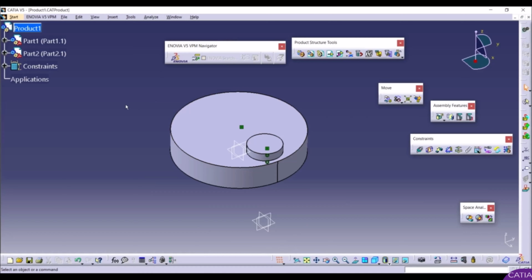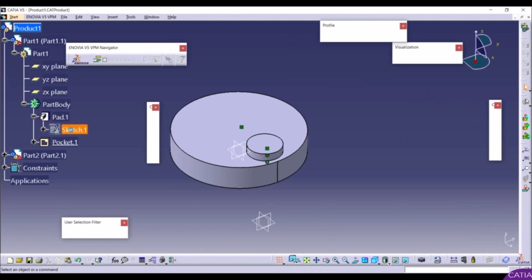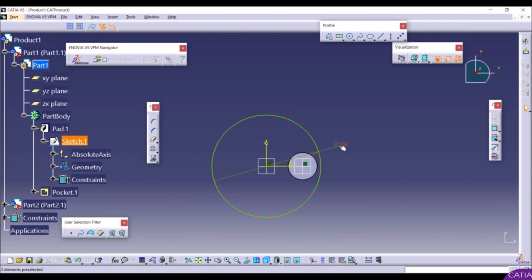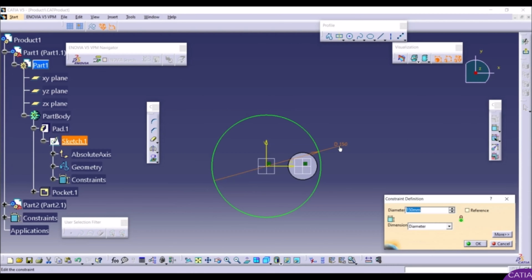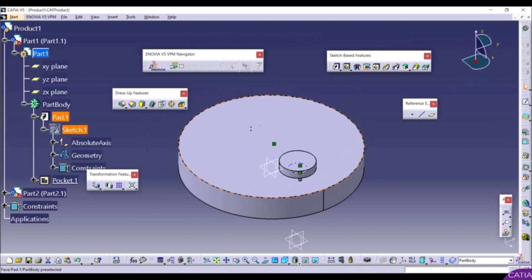Now, for example, if you want to make some changes to your parts, you can go here to the part 1. Let's go here to the part body. Let's go here to the pad. Let's double click on the sketch 1, like this. Let's change the diameter here. Let's go to 200. Let's click OK. Let's exit. And now here we can see the changes. Let's save this.